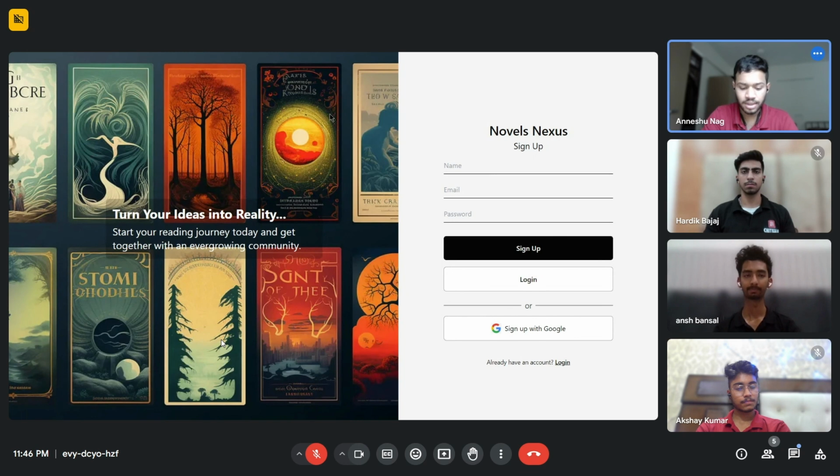For novel management, authors can upload novels and manage chapter releases on a daily or weekly basis. Users can read and interact with chapters through comments, likes and replies. Now, for social features, users can interact with each other through reviews, comments, and likes, fostering a vibrant community atmosphere. Now, let's start with the code explanation.